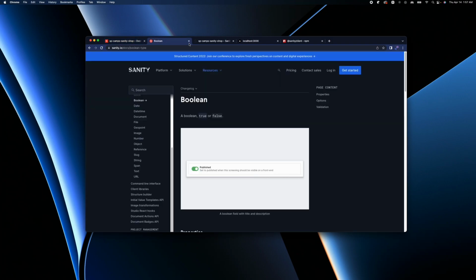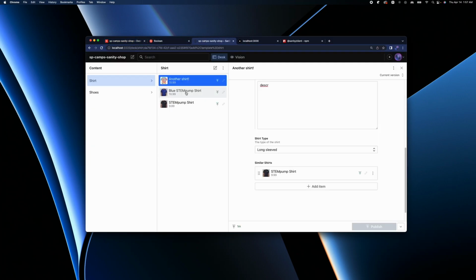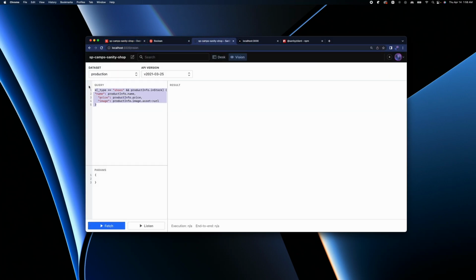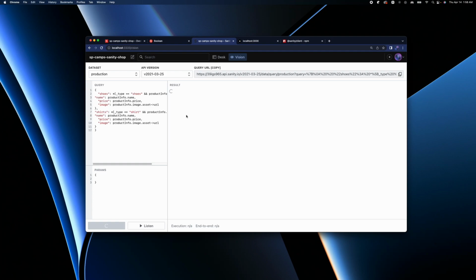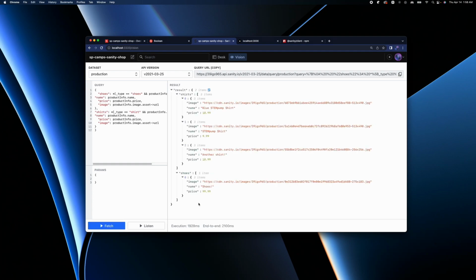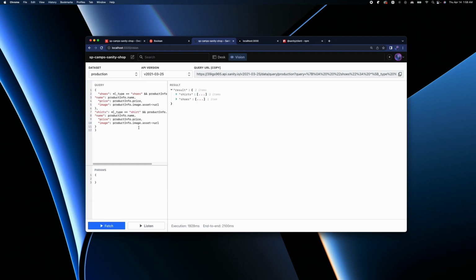Before we go, I want to show one more thing with Vision and how we can do more. I can create curly braces. I can have both items as well. So shoes, and I'll just paste that, comma, shirts, paste that, and I'll just change that to shirt, fetch. And now you'll see it's a load, but now we have two different arrays here.